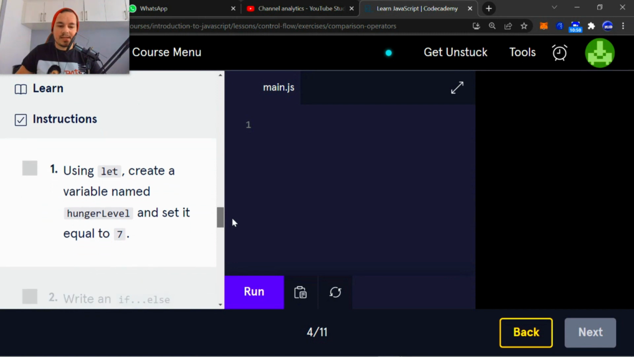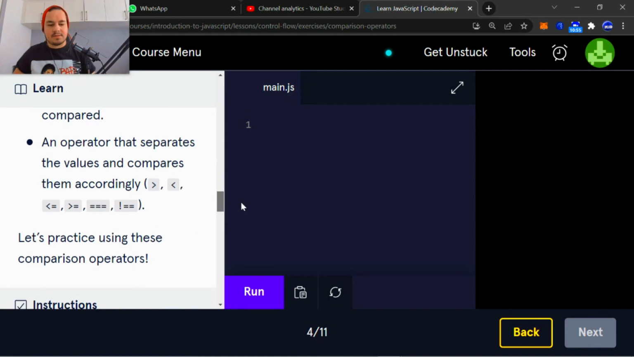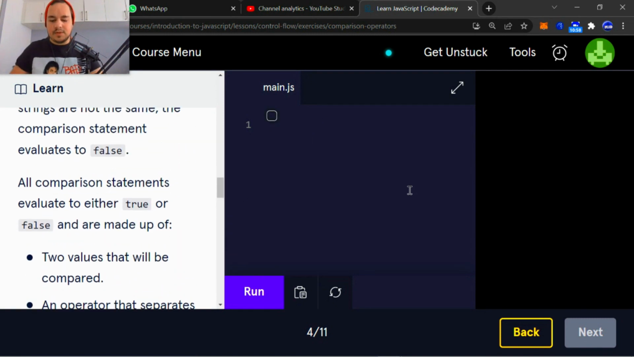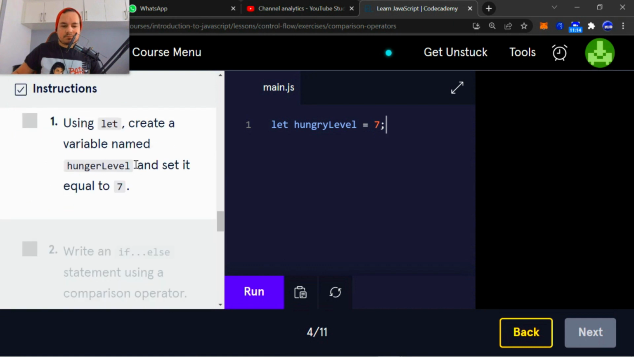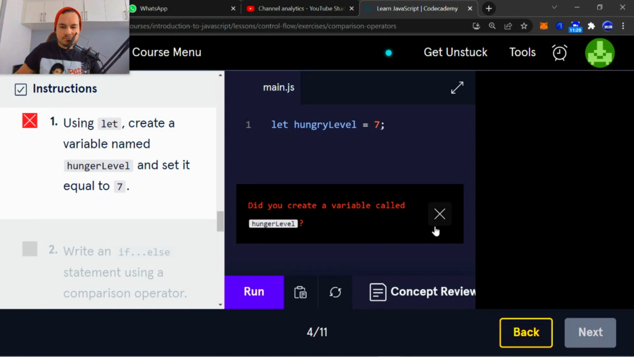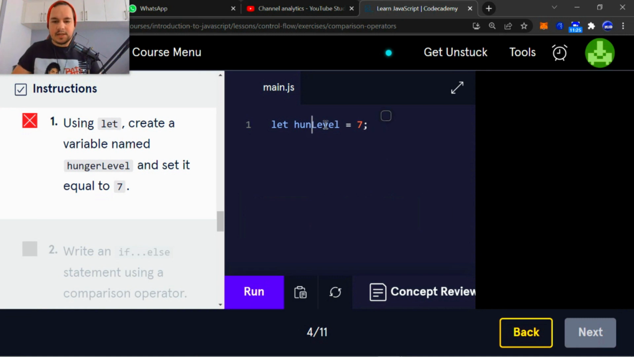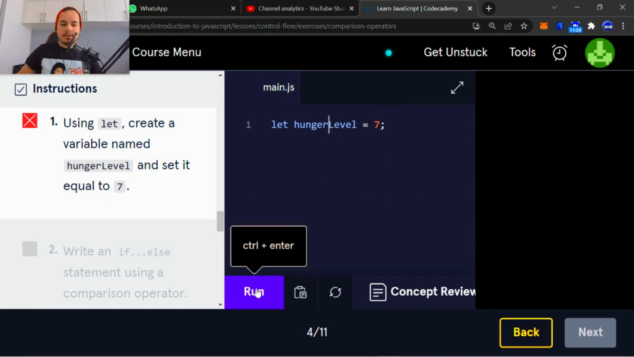Using let, create a variable named hunger level and set it equal to 7. So we're going to declare a variable, hunger level, and then we're going to set it equal to 7. Oh, sorry, hunger level, not hungry level. There's a spelling error there.